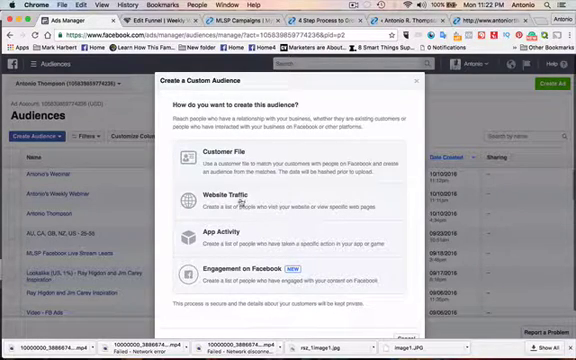We're going to go to website traffic. You can also upload your list to Facebook, and Facebook will try to match those email addresses to profiles on Facebook. So you can do that. You can also create an audience based on application activity as well as engagement on Facebook. This is very new.